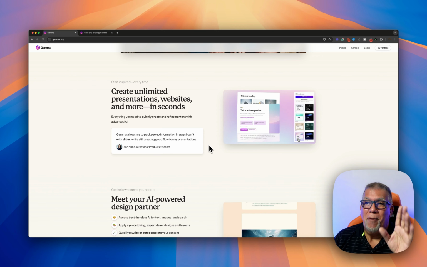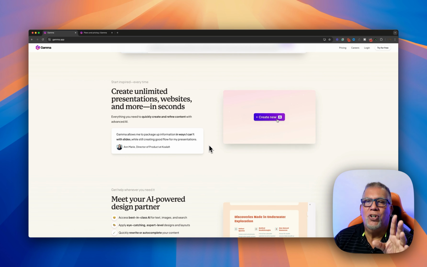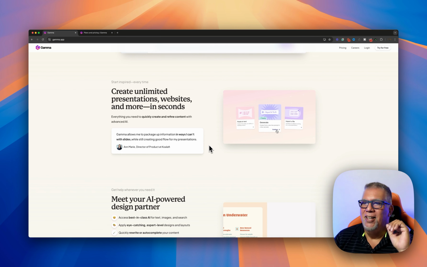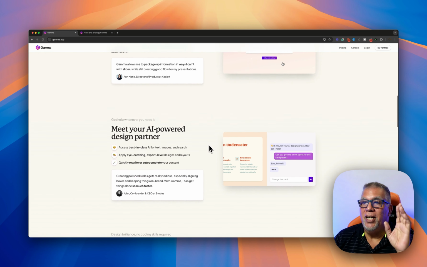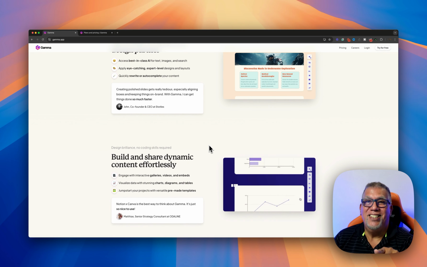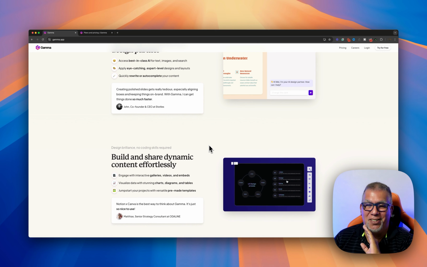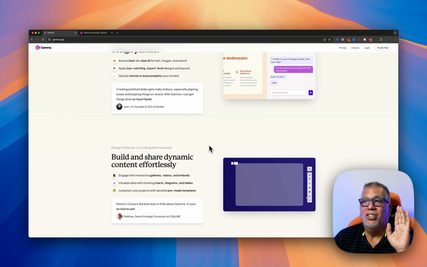But it creates websites, it creates presentations, it makes them gorgeous. It does it in seconds. And it's just a really amazing tool. And best of all, it's free. We'll go into pricing later because of course there's upgrades, but the free Gamma is amazing. And I think teachers should check it out.